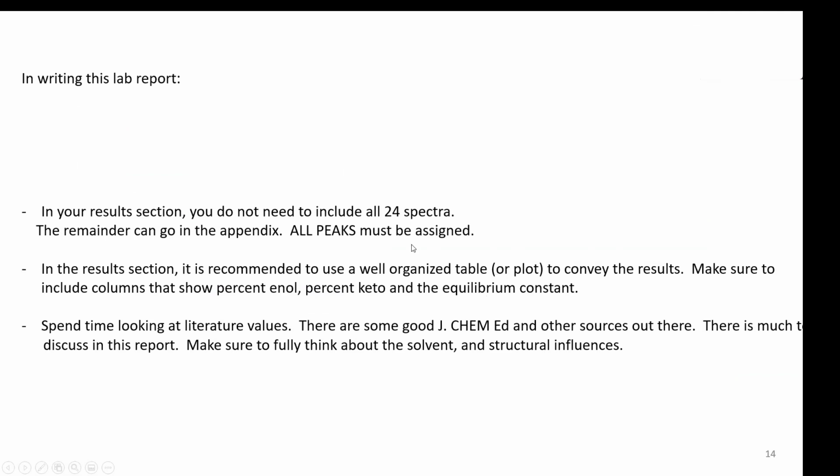So this will be a group report. I want you guys to work as a group, with one report per group. In your results section, you do not need to include all spectra. Probably need to show one indicating how you find those peaks, and the remainder can go in the appendix. Okay, and in the appendix, all peaks must be assigned. I included a couple of literature papers on Canvas. You can see how those papers organize their data and their data tables.